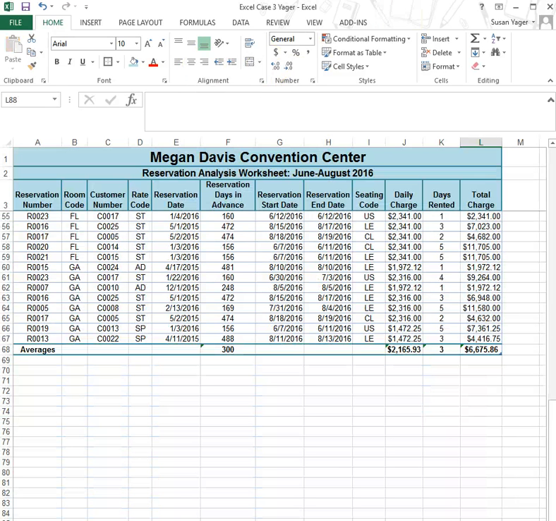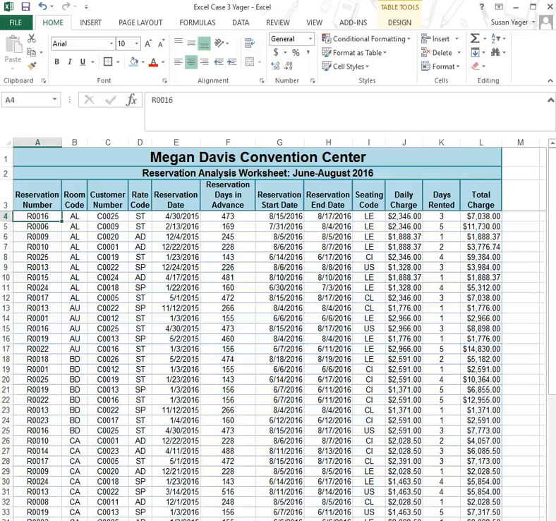And then last, step 6 on page maybe 13. I can't tell with these numbers cut off. Sorry about that when I printed it. Number 6, add a row at the bottom to calculate averages for the reservation days in advance, the daily charge, the days rented, and the total charge. And the rest of the fun part comes with our pivot chart and tables.